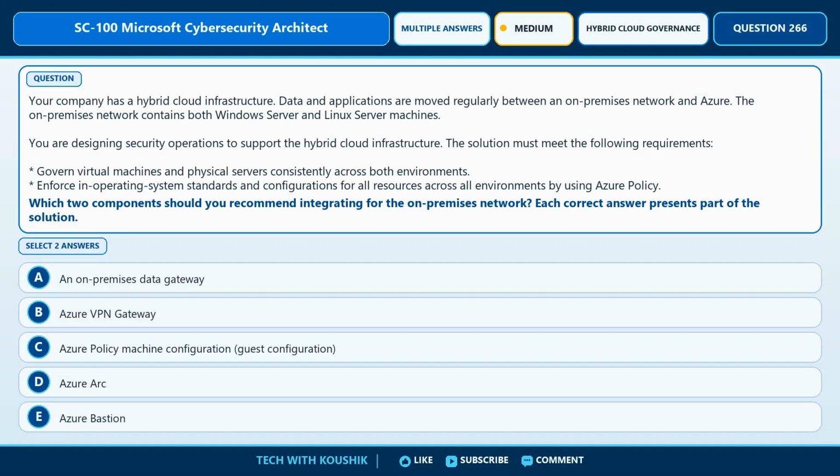Question number 266. Scenario. Your company has a hybrid cloud infrastructure. Data and applications are moved regularly between an on-premises network and Azure. The on-premises network contains both Windows Server and Linux Server machines. You are designing security operations to support the hybrid cloud infrastructure. The solution must meet the following requirements: govern virtual machines and physical servers consistently across both environments. Enforce operating system standards and configurations for all resources across all environments by using Azure Policy.